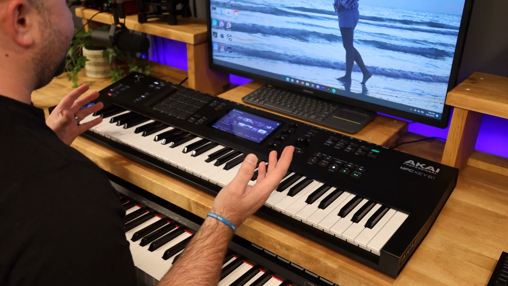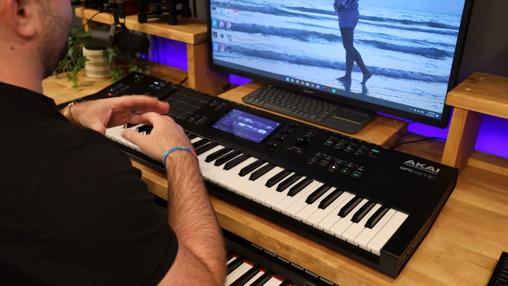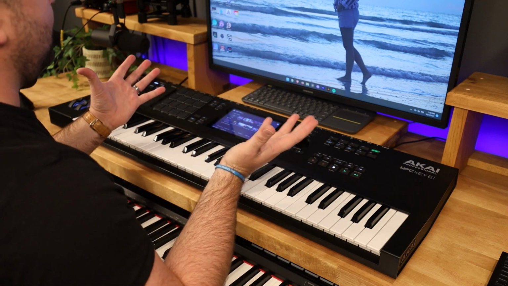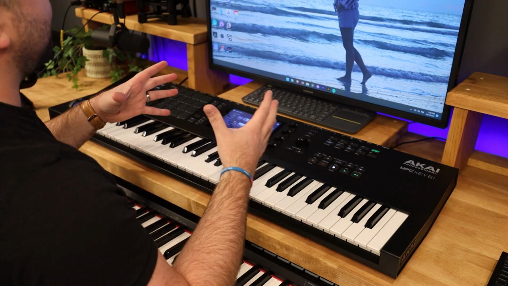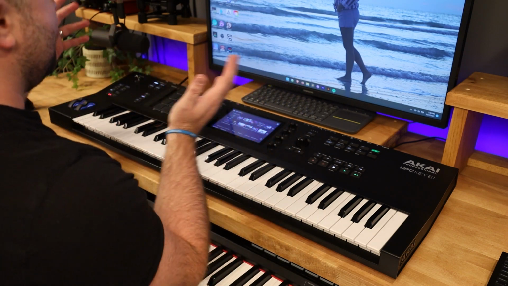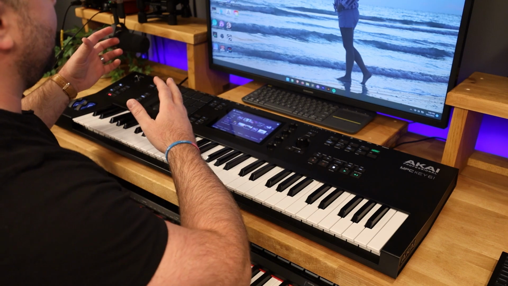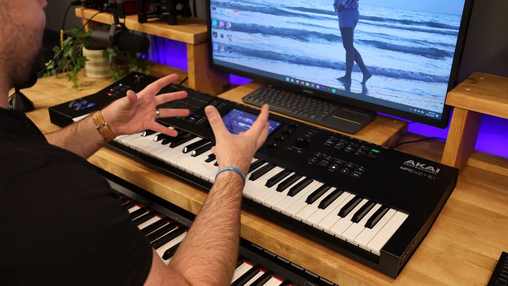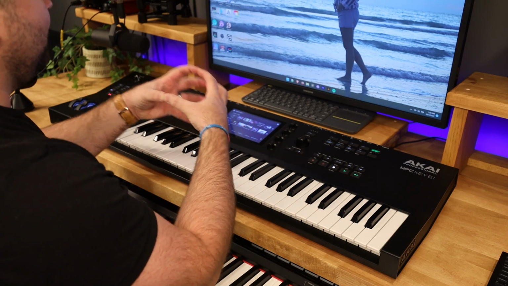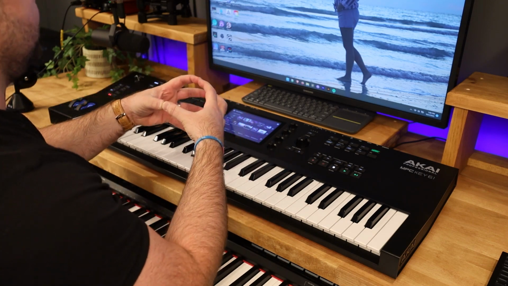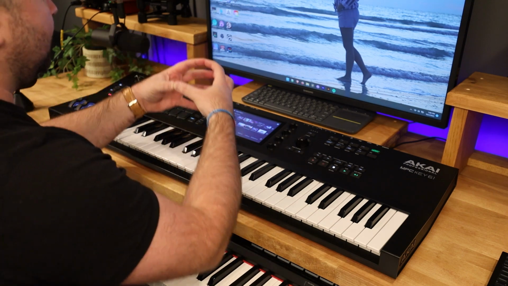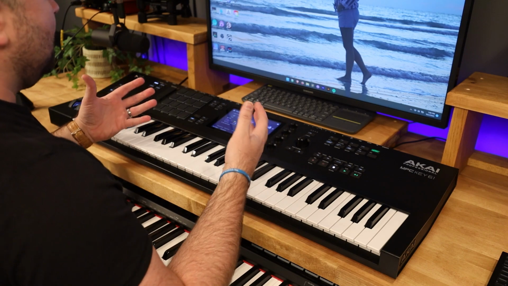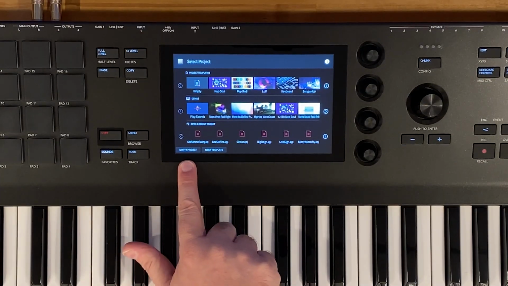So over here on the MPC Key 61, the first thing we're going to talk about is a project. Think of a project as a big container that everything in your song sits in. If I wanted to move it to another MPC Key 61, or to my computer and open it up in the MPC 2 DAW, a project allows me to have a self-contained unit that contains all of the components of my song. So no matter where I move it to, I have everything I need to continue working on that song or to play that song.